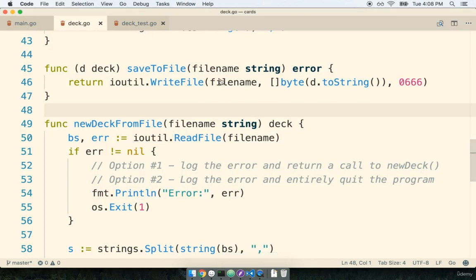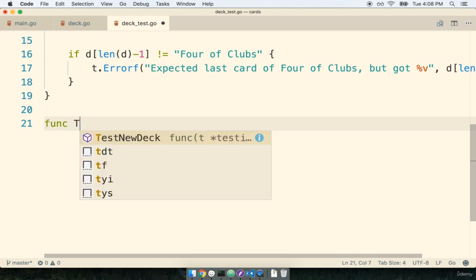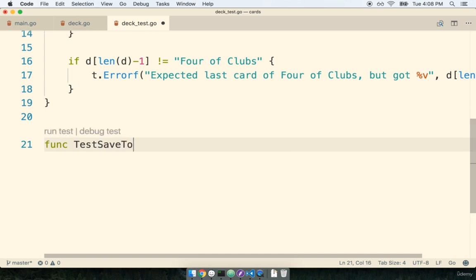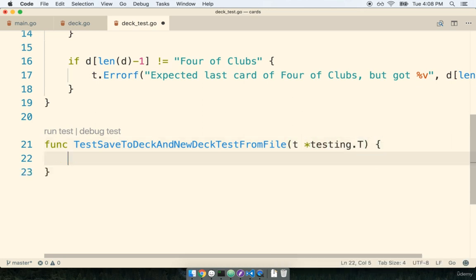Okay, so let's flip back to our deck test file. At the bottom of the deck test file, we're going to create our new function to test the save to deck and new deck from file functions. So we'll say func TestSaveToDeckAndNewDeckFromFile, and this will be called with a value that we'll refer to as t, and it's of type *testing.T, like so.